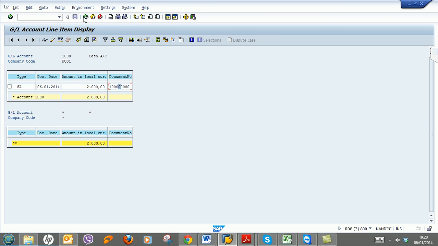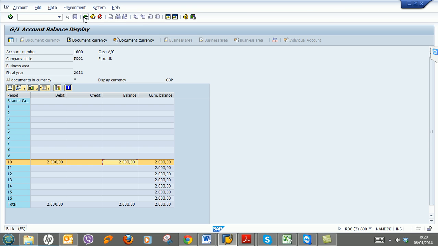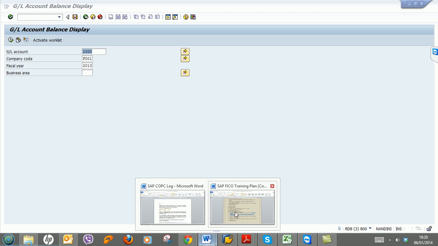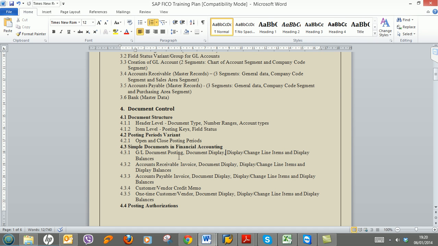Is there any question? Okay, we have done GL document posting, document display, display or change line item, and display balances. So four things, 1, 2, 3, 4, and exactly the same four things we will do in the customer and vendor. Okay, after the break.